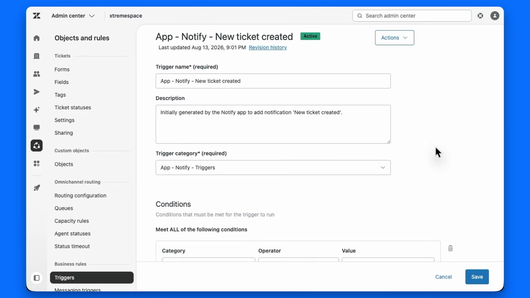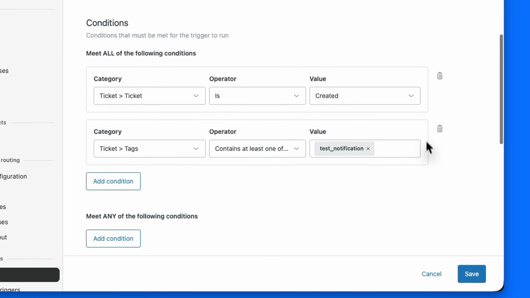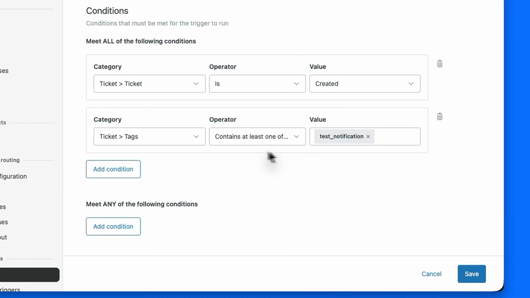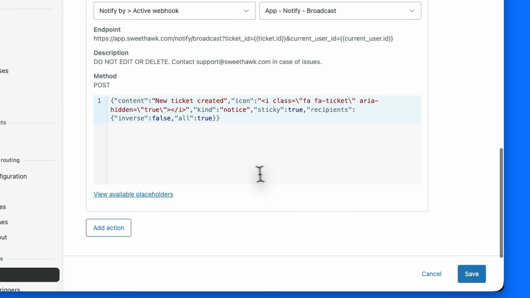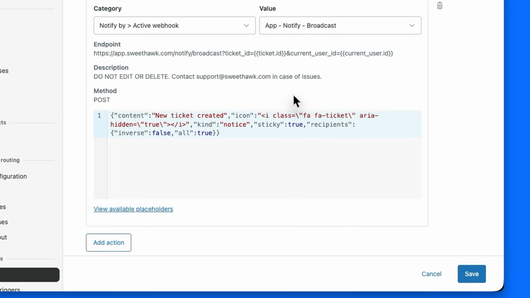Now over on this trigger, I'm going to scroll down and just have a look at some of these conditions. So the app has created some temporary conditions in order to create the trigger, but we're going to update these in just a moment. As I continue to scroll down, there's an action here that's been added by the app. Now it's important you don't edit this action at all. This is populated by the app. And when you edit the notification inside the app, it'll update this as well. So you don't need to edit this.